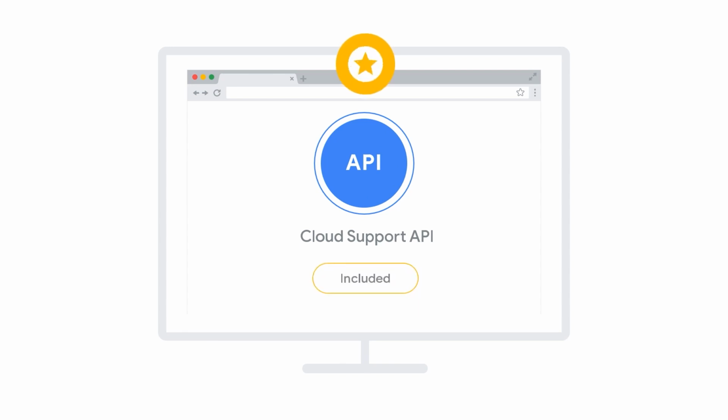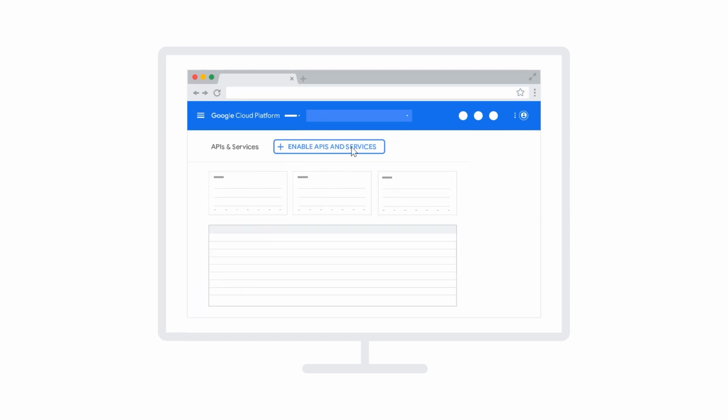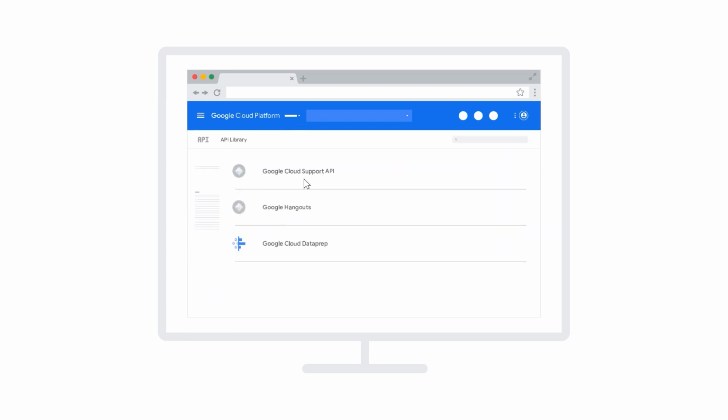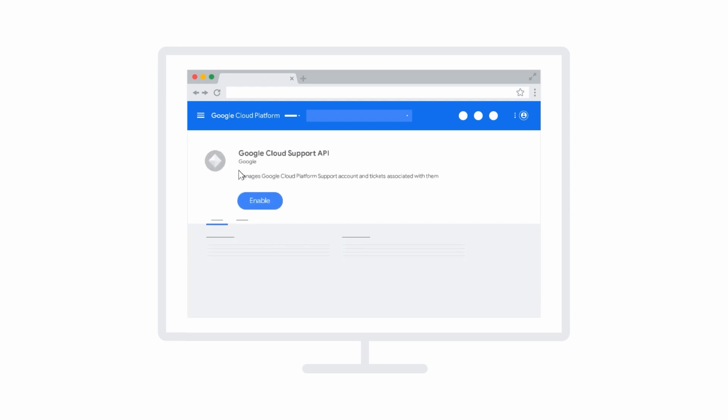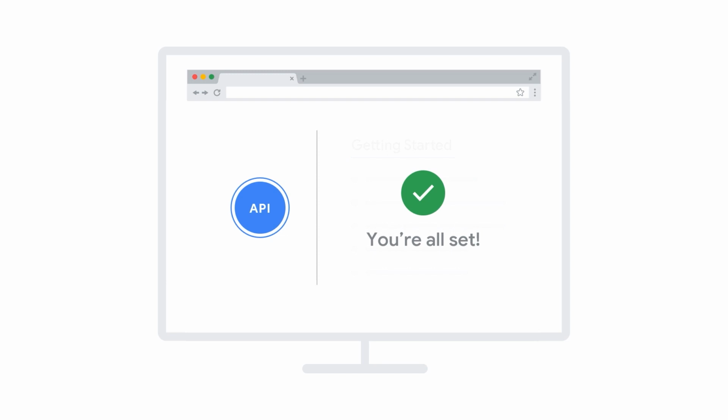Google Cloud Support API is available to premium support customers. Simply select APIs and services from the menu in the Cloud Console. Enable APIs and services, then search for Cloud Support in the API library. When the results appear, select Google Cloud Support API, which will allow you to enable the Google Cloud Support API. You'll be up and running in no time.